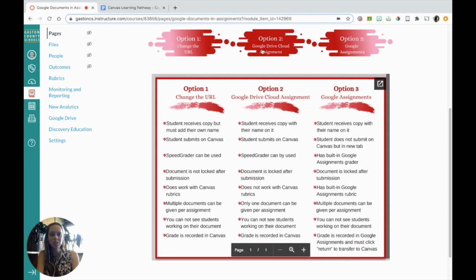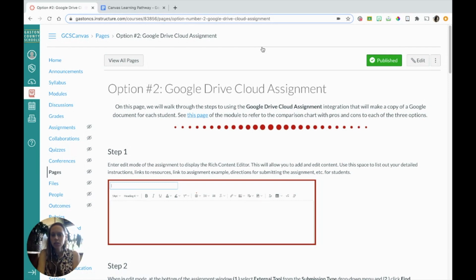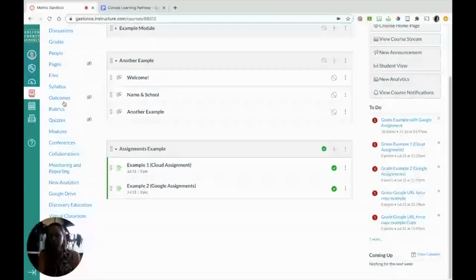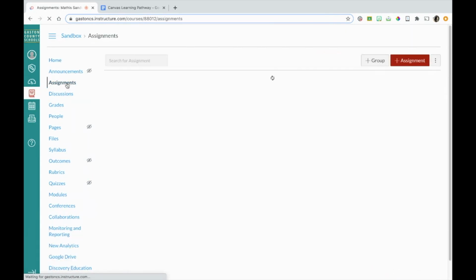All right, so let's get started with this option of Google Drive Cloud Assignment. This is the page that walks you through the individual steps, but I'm going to show you how to do that. To do that, I'm actually going to go into my sandbox, and I'm going to show you the teacher side of things, and then I'm going to show you what it looks like for the student.